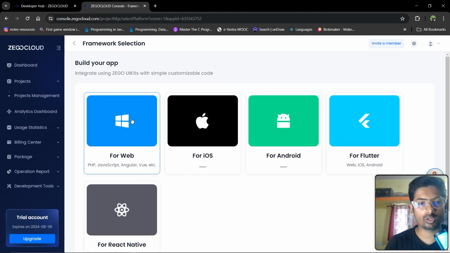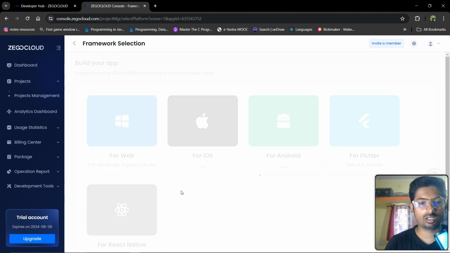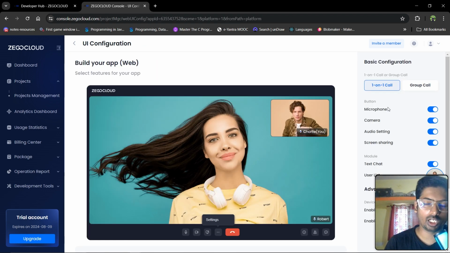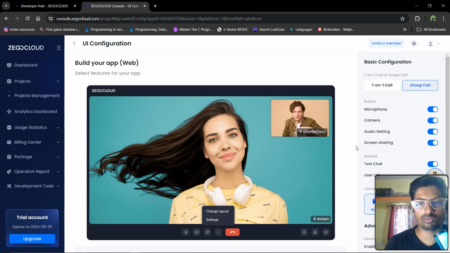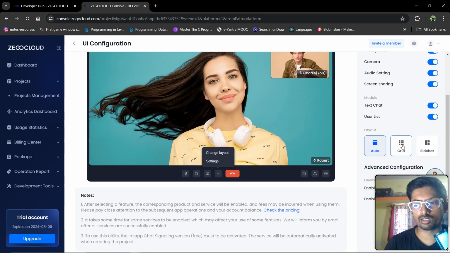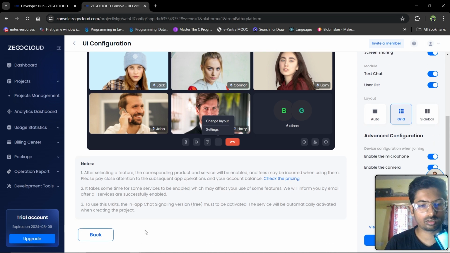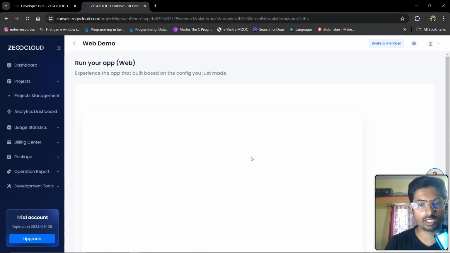So choose web because we are building a web application. Once you click on web, it will create two options over here. If you're able to see the basic configuration, one-to-one call or group call, we can choose either one-to-one call or group call. There is not much difference between both. You can choose the layout from here as well, grid and that stuff. So we will choose the grid. And yeah, that's it. Save and start integration.